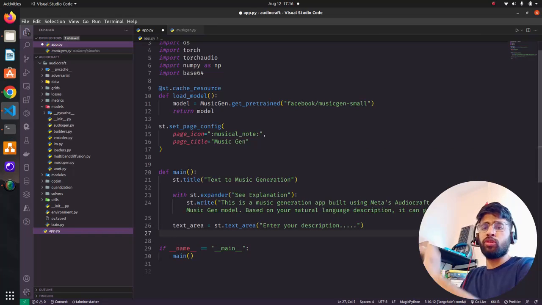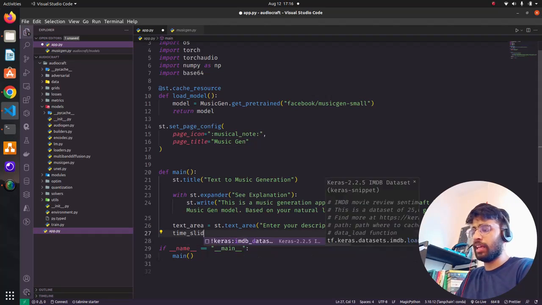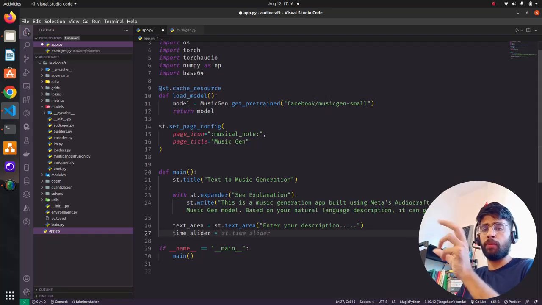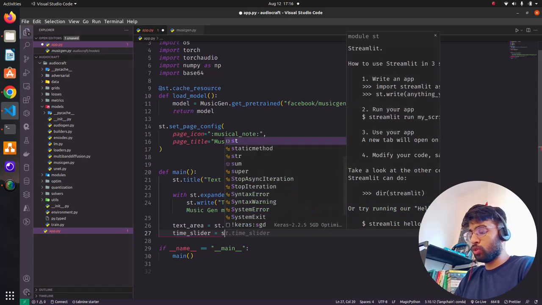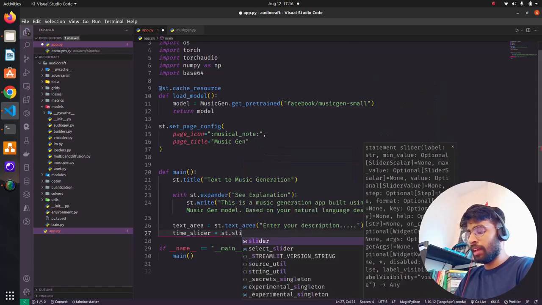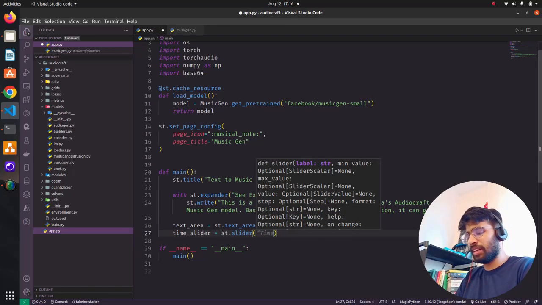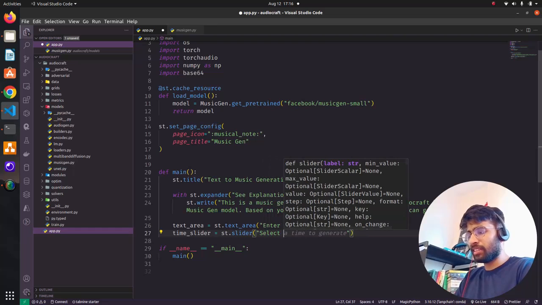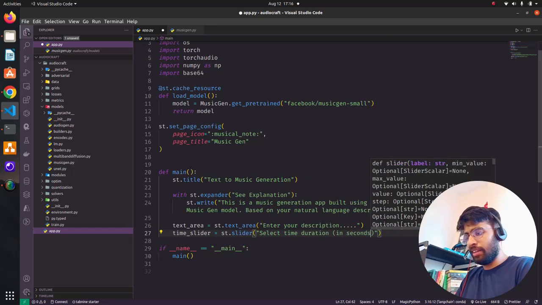And there let's also have a time slider, guys. So let's have a slider that will help the end user decide how long of an audio, or the music rather, they want. So let me just do st.slider, and in this slider I'm gonna say, select time duration, and let's write it in seconds.